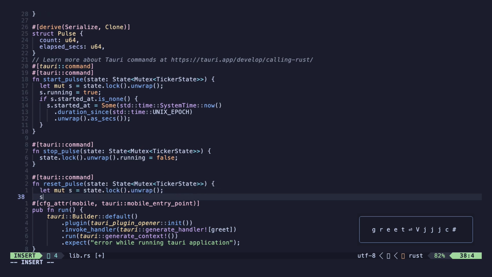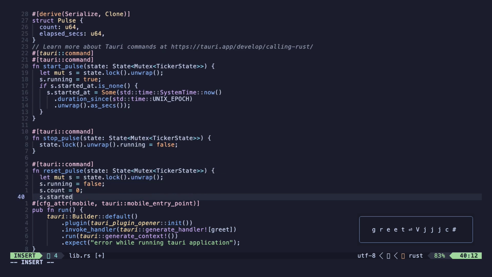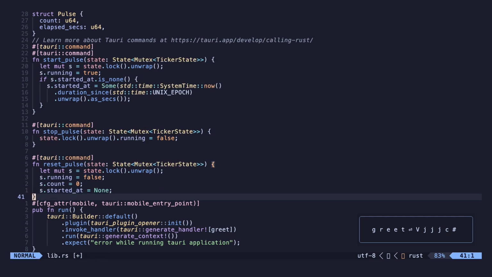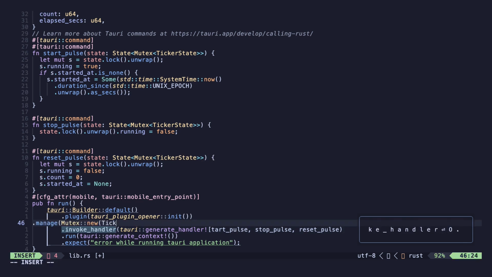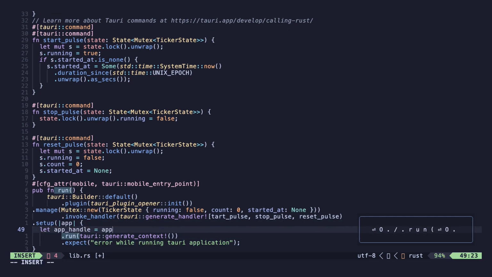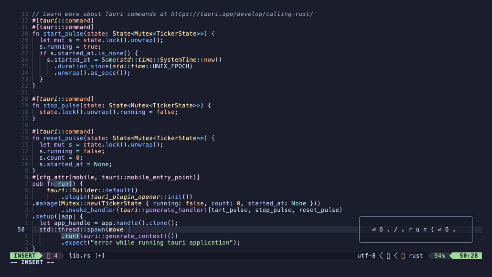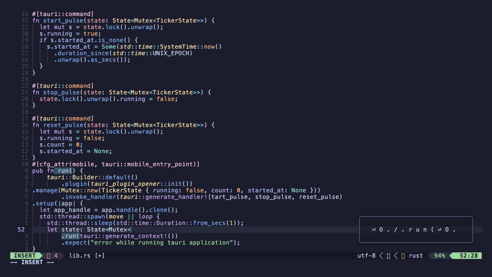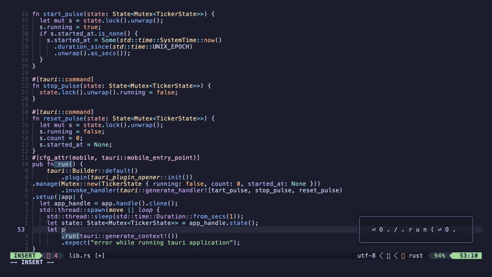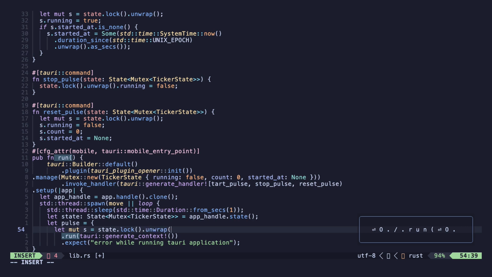First, the imports. std sync Mutex, serde Serialize, and from Tauri, Emitter, Manager, and State. Then the TickerState struct: a running flag, a count, and a start time. This is the shared mutable data every command will read or write. The pulse event payload: count and elapsed seconds, deriving Serialize and Clone so it can cross the bridge.